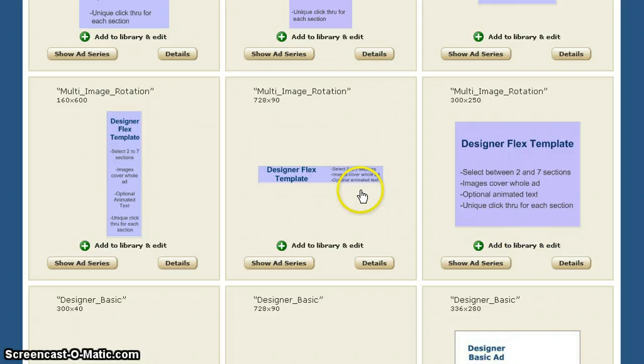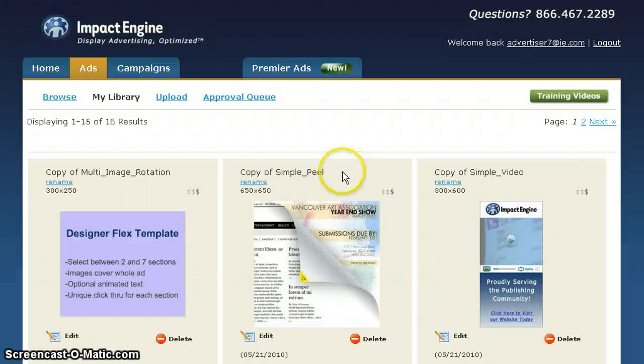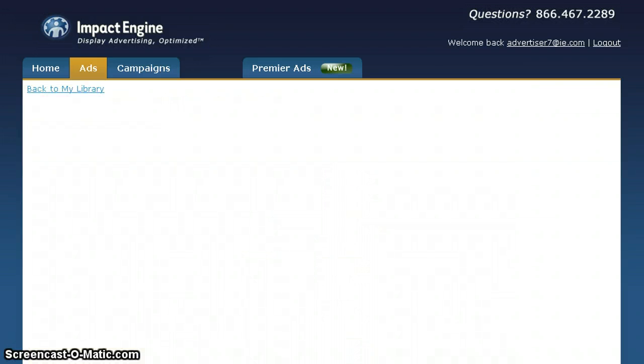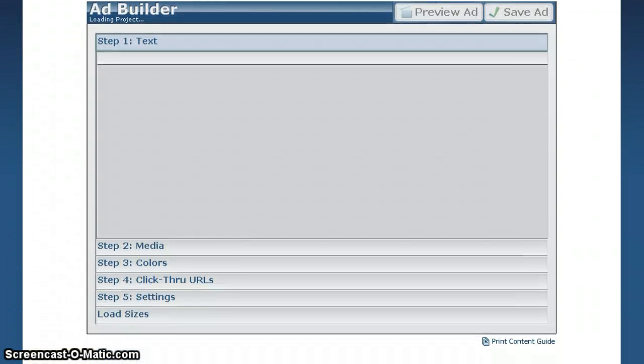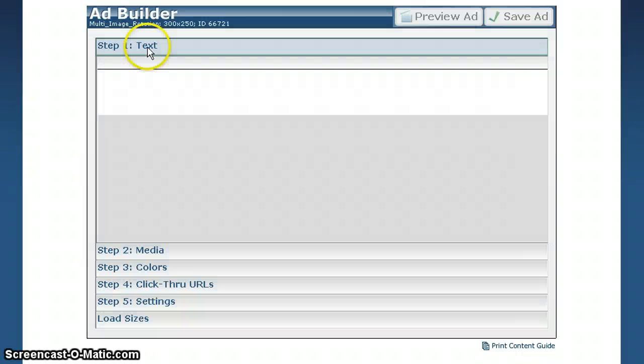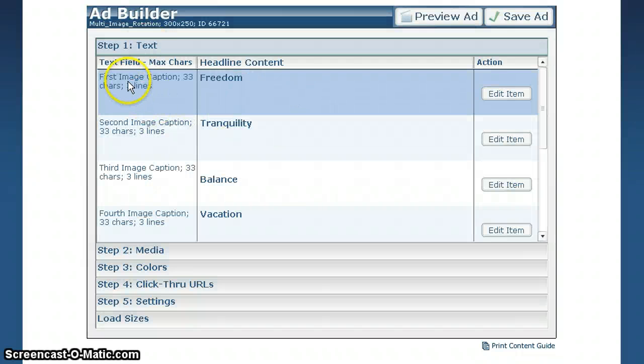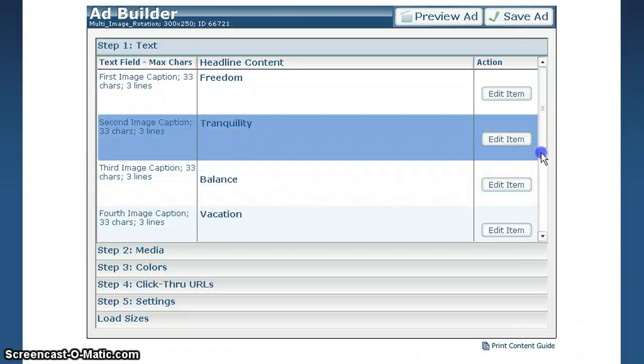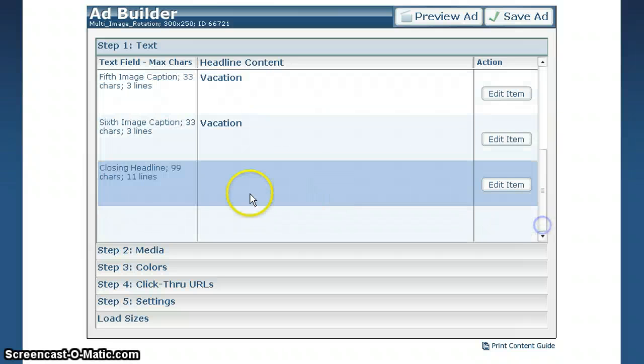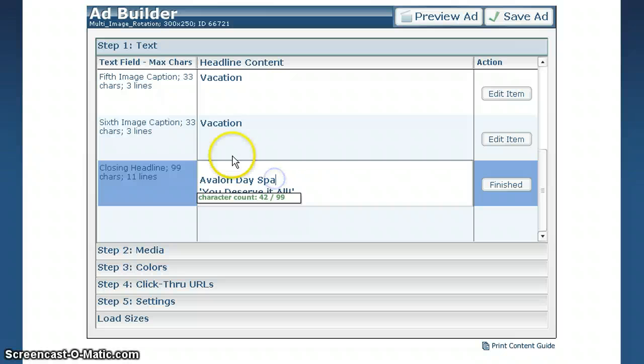And once it's in here, we are going to edit and show you the flexible editing options for this particular ad. So once in the builder here, you'll notice step 1 as always is for text. You can have up to 7 different image captions running through, one associated with each section. So you see first image, second, third, all the way down to your closing headline.